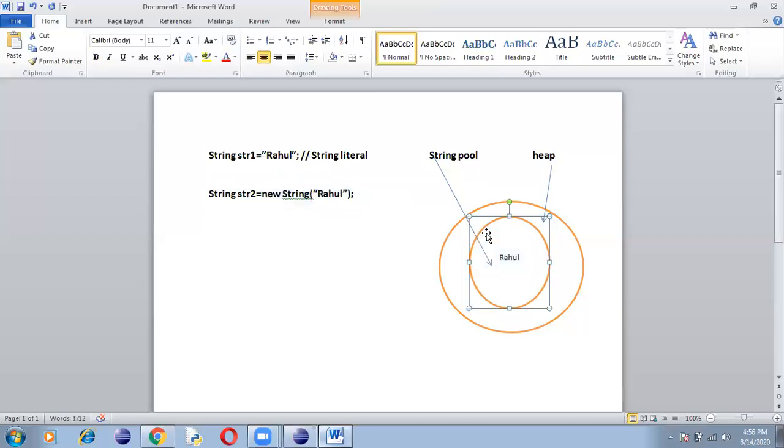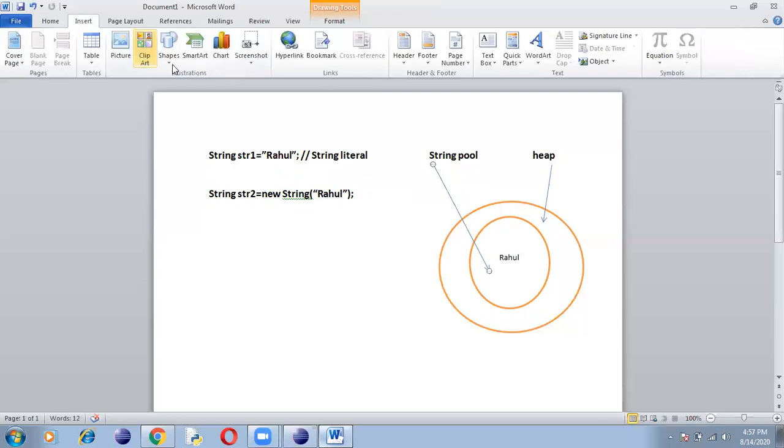It will check once. It goes through this string pool, whether the Rahul string is already existing or not. Yes, it is there. This is the string pool and Rahul is present already. I can represent it diagrammatically, better I represent it like this.